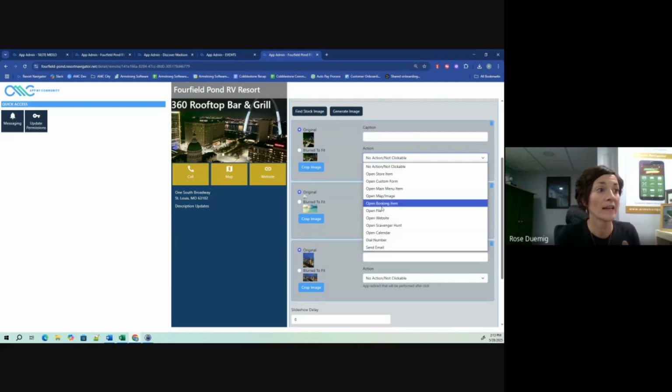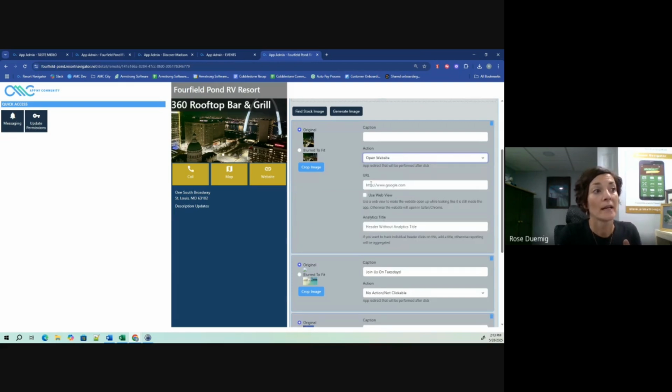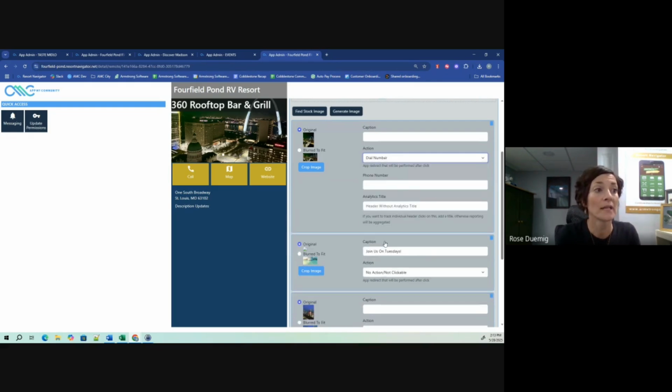If I say click here, it'll lead the user out to whatever website I'm adding, or call for an estimate, I can certainly put in a phone number and the appropriate next step. If I add an action to my image, I just want to make sure that I put a caption that is a call to action so that the user knows it's clickable. So, click for estimate.